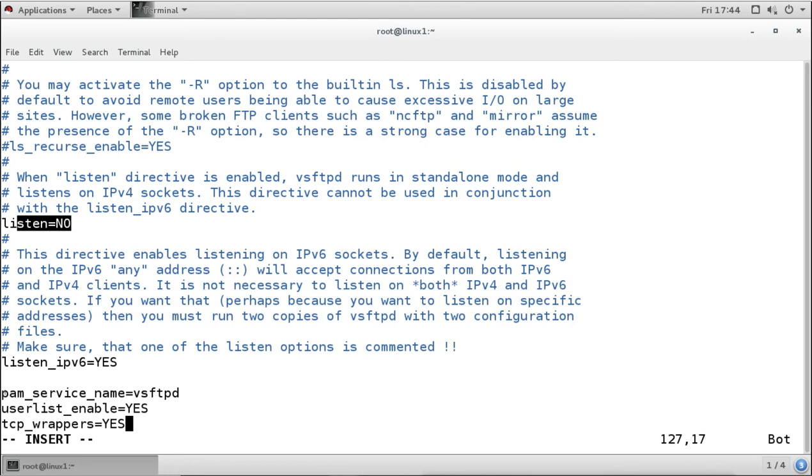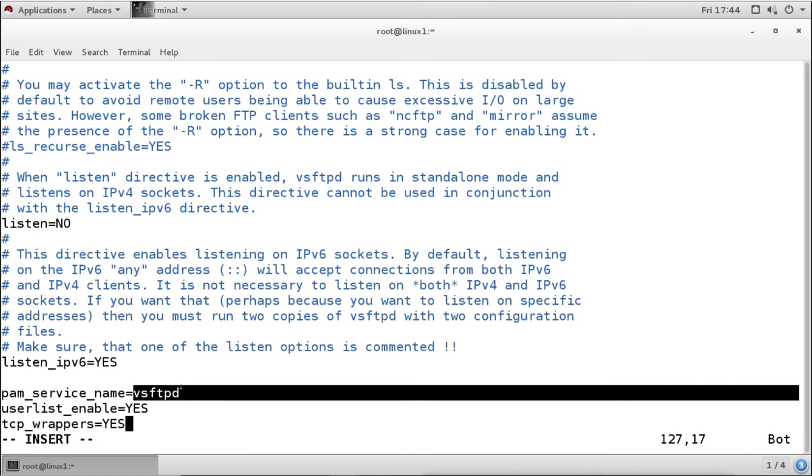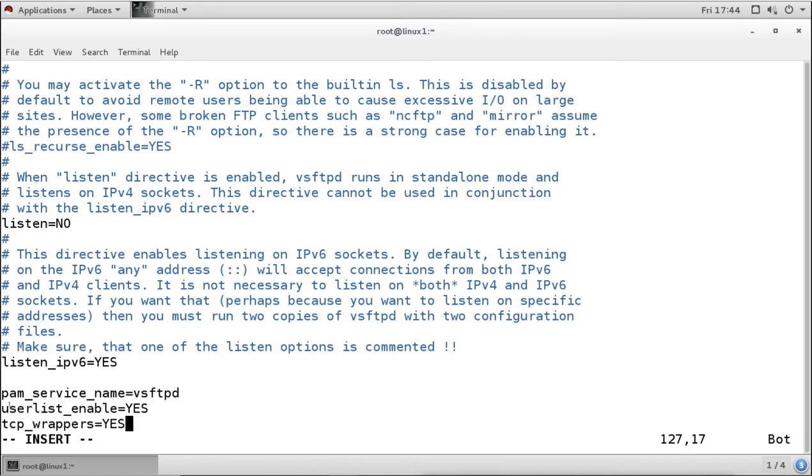Then there are some other options. This is a PAM service named vsftpd. This PAM service is actually the Pluggable Authentication Module service, and it uses this configuration file for authentication management. This is saying userlist_enable=YES. That means it is going to check the user list file. This user list file is available in the configuration directory, under /etc/vsftpd. So in the configuration directory we have this user list file, and this option says to check the file. So it is going to check the file.